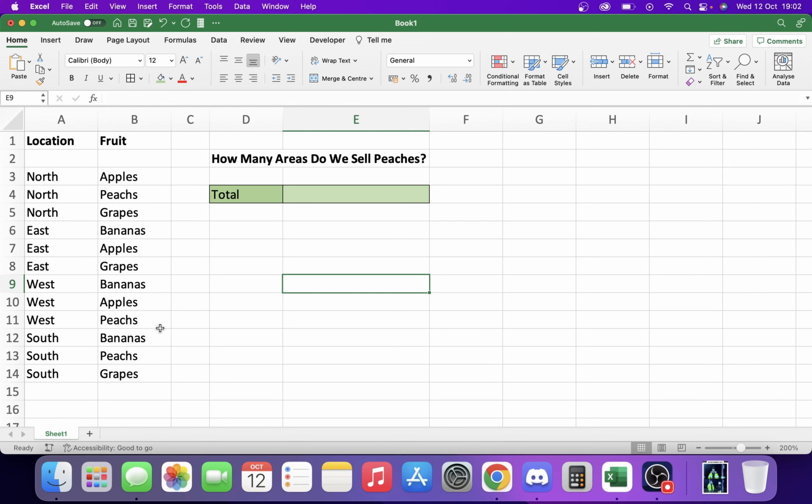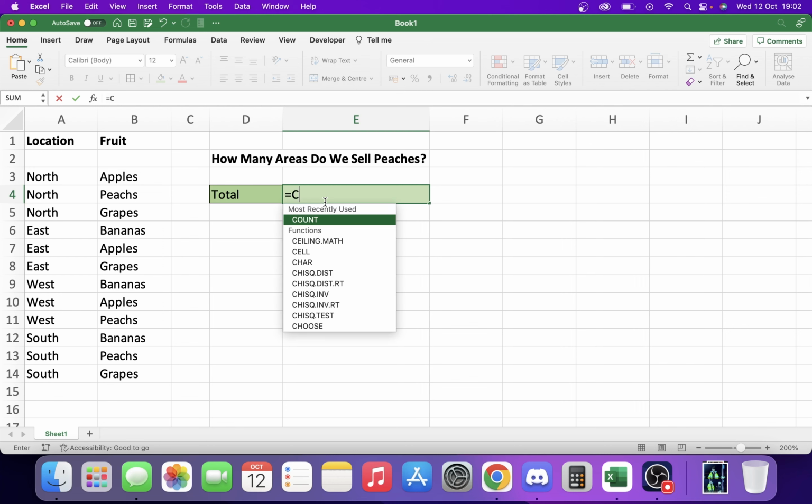And what we're going to do is use a COUNTIF to see how many of those areas we actually sell fruit, or how many times in this list the criteria appears. So what we're going to do is we'll type in equals COUNTIF, like so. I'm just going to click that one.